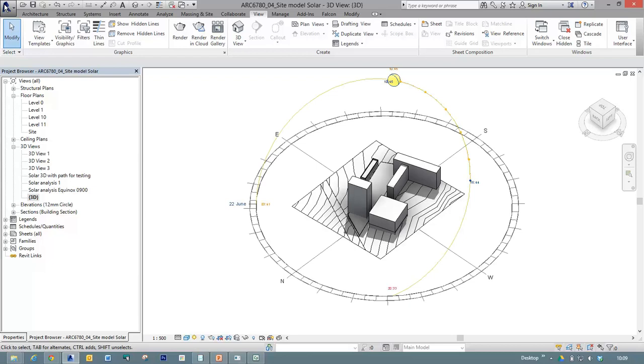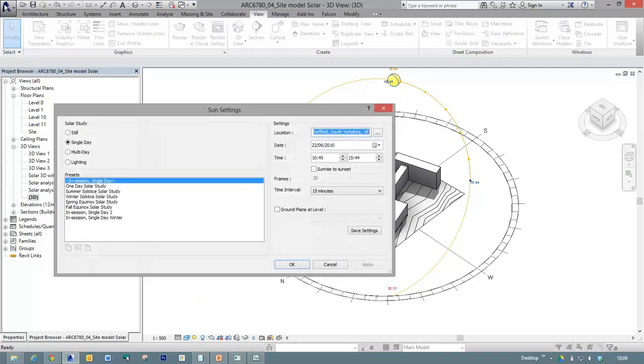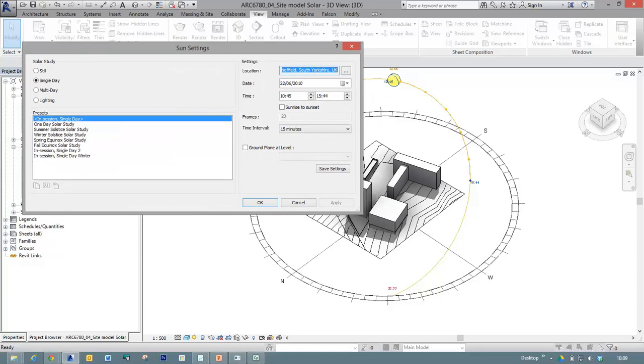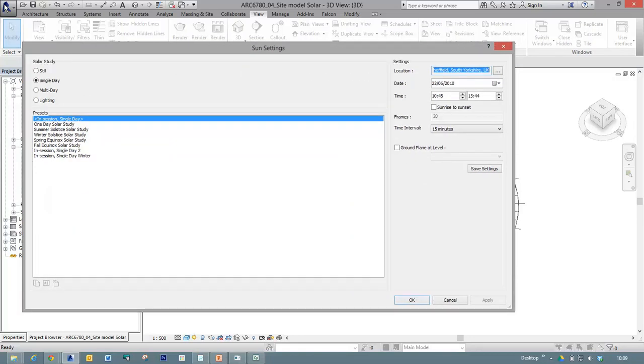And before we start doing any simulation of the sun, we want to check that we have our site in the correct part of the world. Okay? Very important. Occasionally people forget to do it, and you get some very strange results. So we'll just go back to this sun settings tab here, and we'll click on our sun settings. And it takes us into our initial sun settings dialog window.